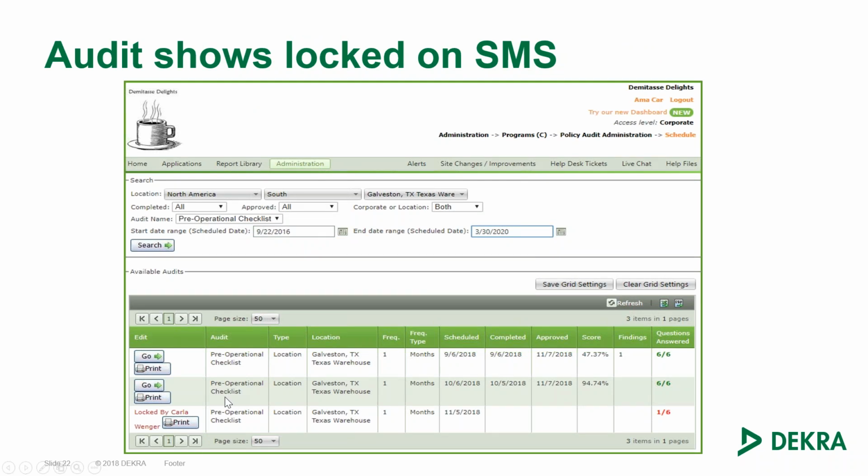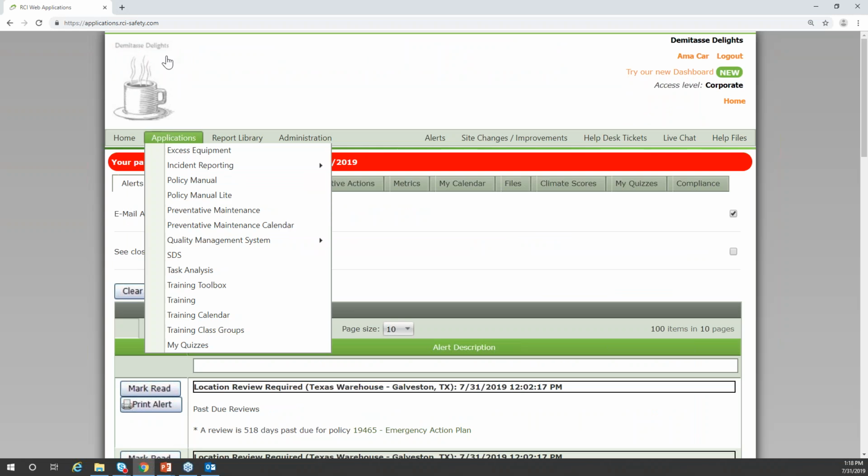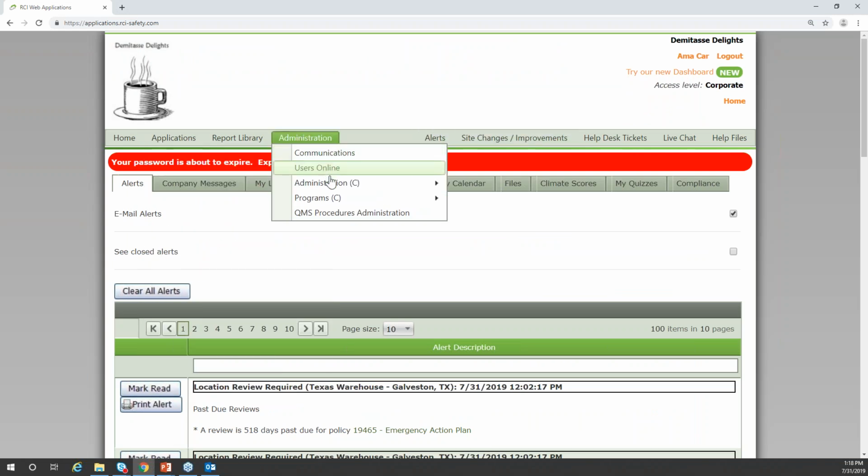But before we go in and actually start looking at the program, I want to point out that notice it's locked by Carla Winger down here. That means I have clicked on that go button and I went in and started working on this actual audit. And what that does is it locks it out so nobody else can be working on that audit while you're in that. At this time, I'm going to switch over to live so everybody can see what I'm doing. And we're going to go in and actually work on one of the audits.